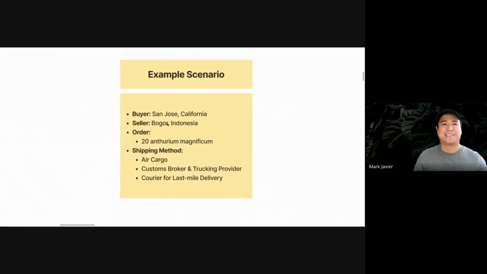So let's take an example scenario. There's a buyer in San Jose, and there's a seller in Bogor, Indonesia. And the buyer and seller found each other on a Facebook trading group, and the buyer and seller agreed to a price and a quantity for a specific product. In this case, it's 20 Anthurium magnificums. And they decided to ship the products into the United States using air cargo, a customs broker, and UPS for last mile delivery.